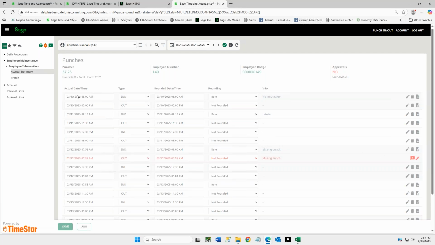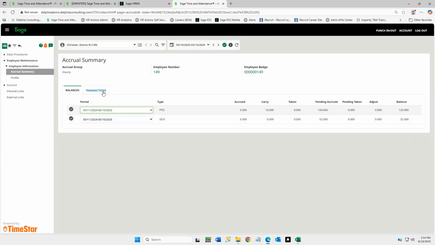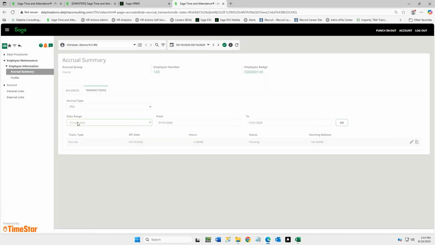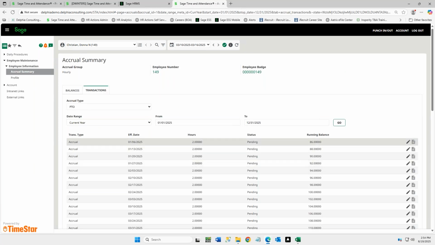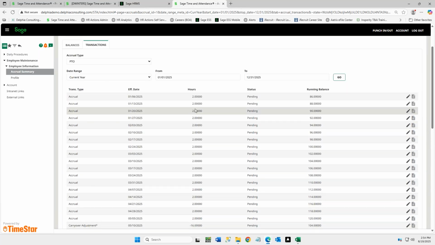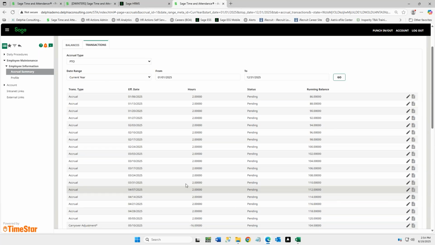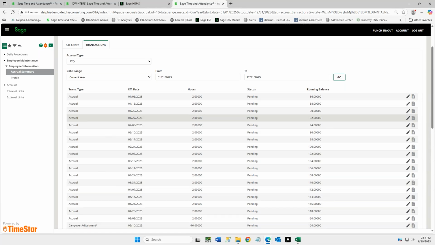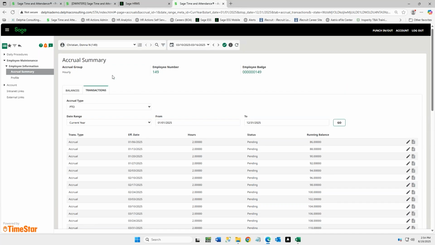accruals. So if employees look at their accrual balance and have any questions as to how they got there, they can come in and look at their bucket for the current year, and it's going to show them all their transactions. Kind of like that report we looked at earlier, it's going to show them when they accrued their time, any taken time they had, and carryover adjustments. It's all right here in the system, so they can monitor it and keep track of it.